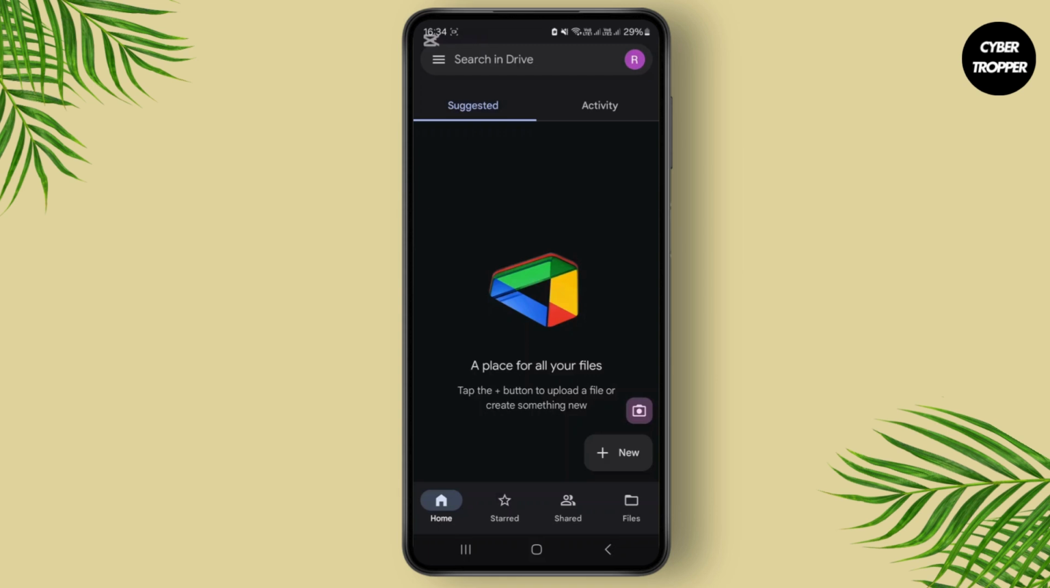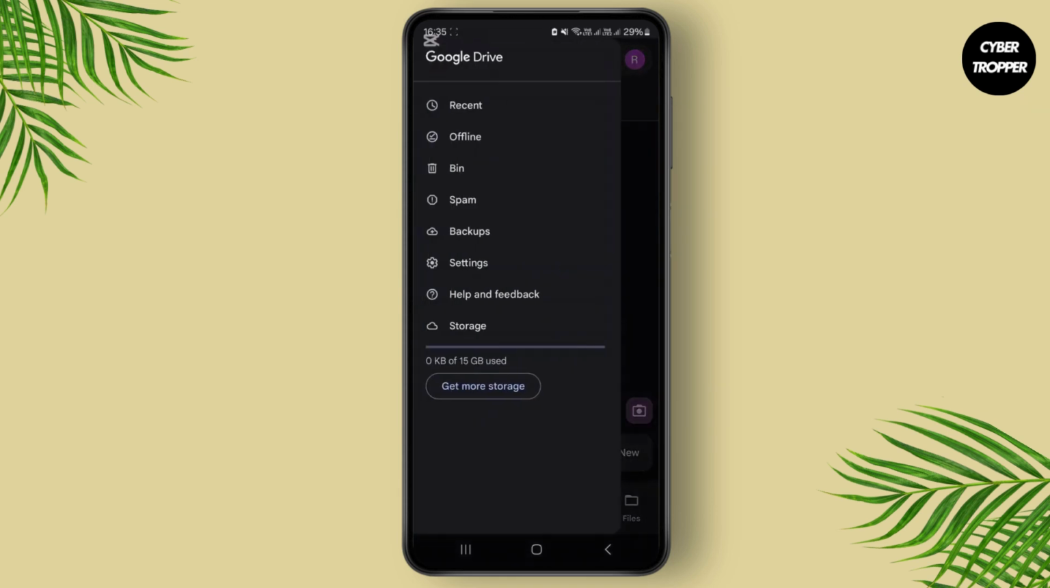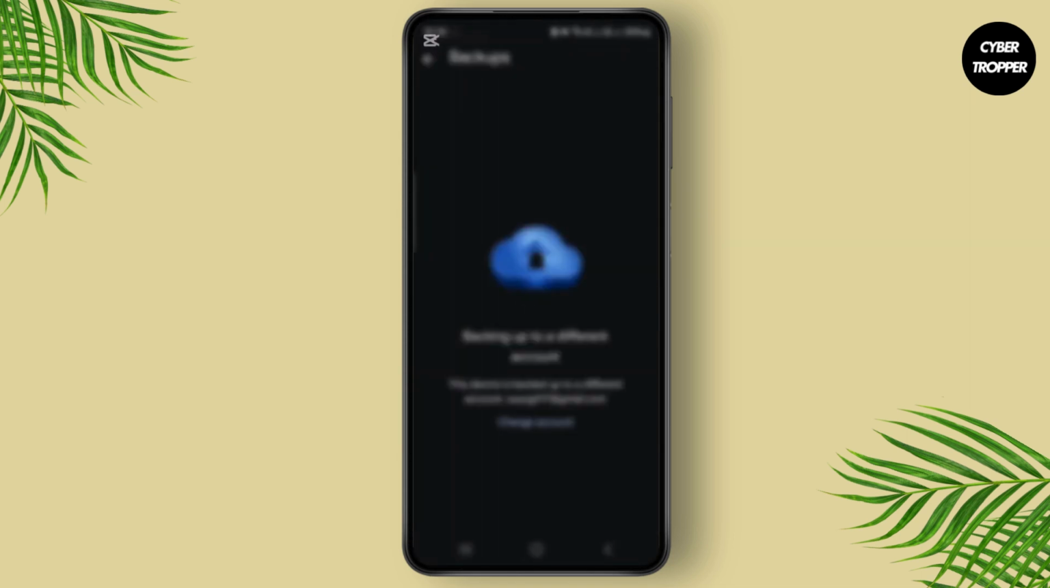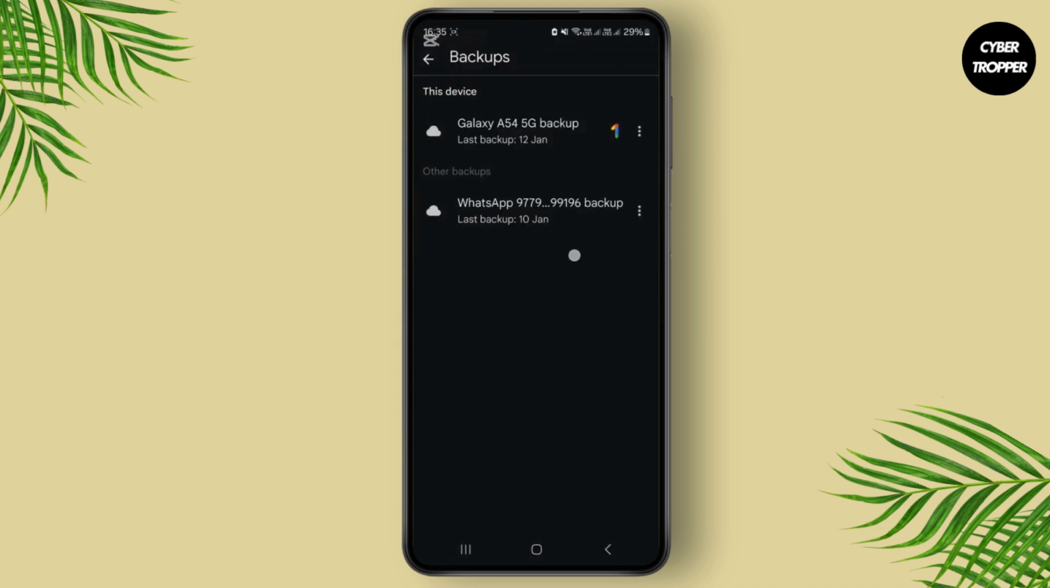And once you come over to the same Google account which you used for the WhatsApp backup, simply head over to this hamburger icon, and as you can see, there's an option called backups, and from over here you will see your WhatsApp backup like this. And as you can see, there is a WhatsApp backup from my device in my Google Drive.